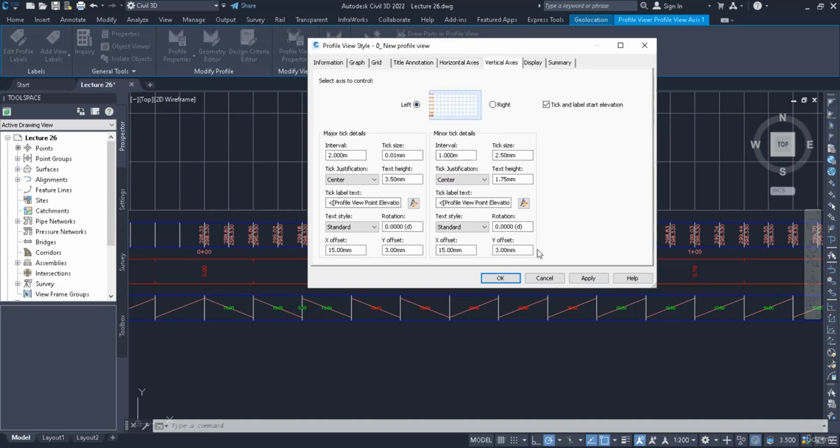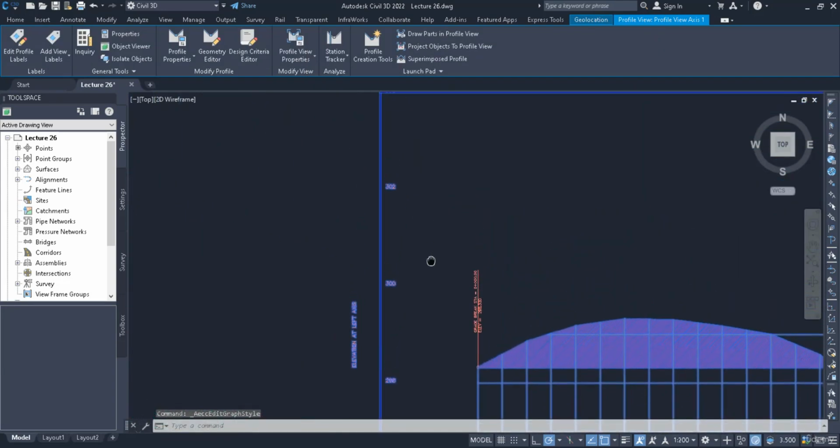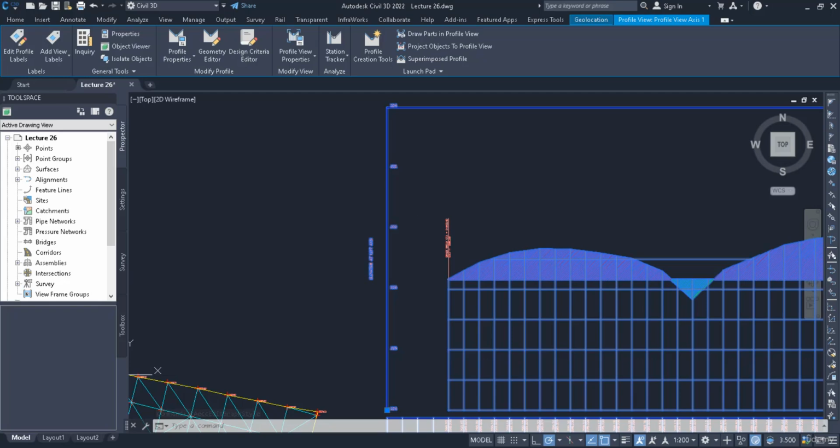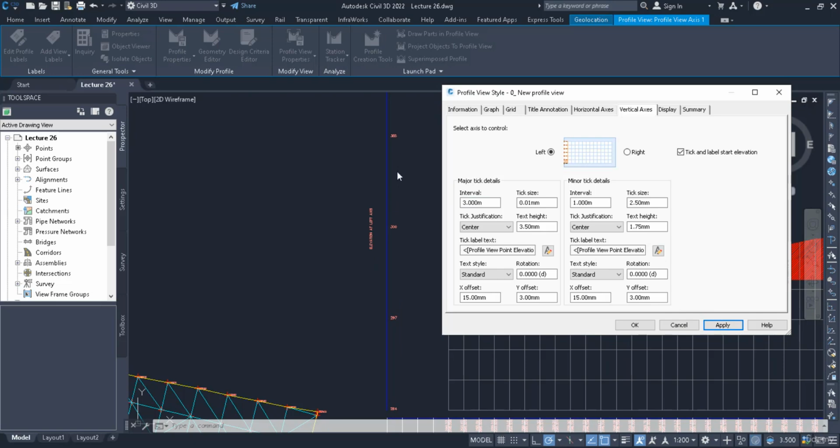And here for the vertical axis, again we get the same options. This one is the vertical axis on the left. If we want to do some alterations here, you can see the interval is 2. We can adjust the interval. When we keep it 3, now you can see the difference. Let's keep it 5. We get something like this. So we can get back to 2 again. Same goes for the minor ticks. Currently they are turned off in the display, but you can adjust them.